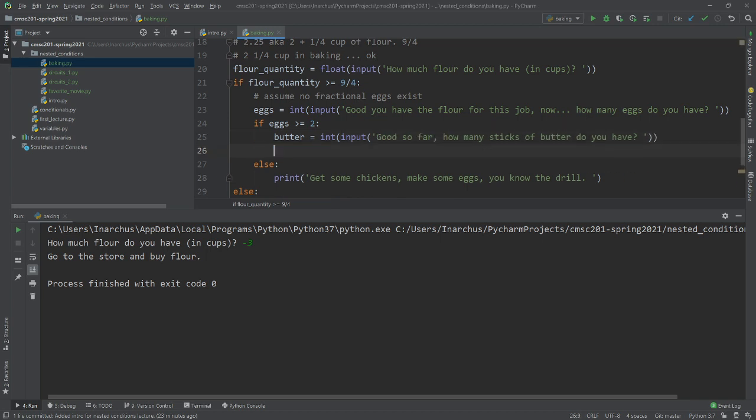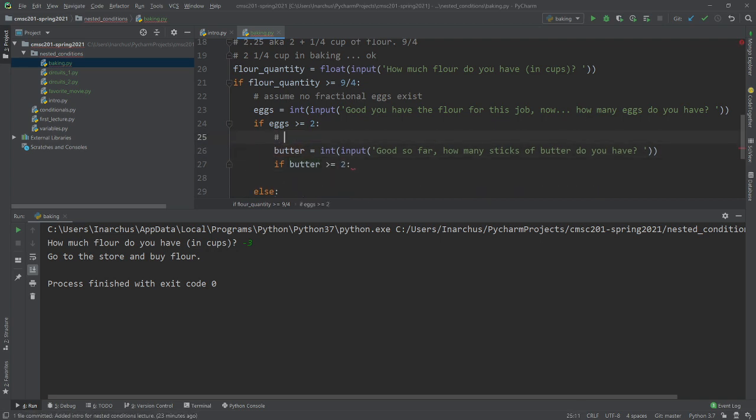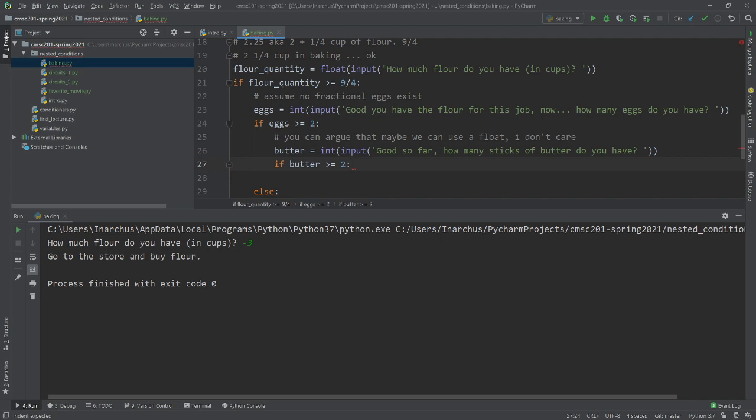So here we're going to say butter is equal to int input how many sticks of butter you have. So let's say good so far. How many sticks of butter do you have? And we'll say if the number of sticks of butter is bigger than or equal to 2, and I'm casting it as an integer. Here you can argue that maybe we can use a float. I don't care. Let's assume that you are a butter purist and you only ever use full sticks of butter. You do not keep any partial sticks of butter, so we're casting it to an int.